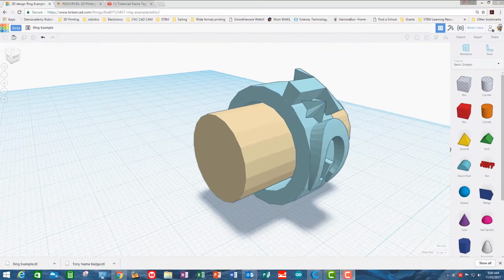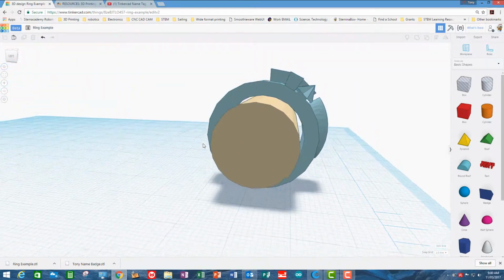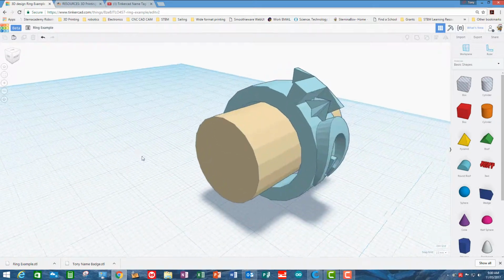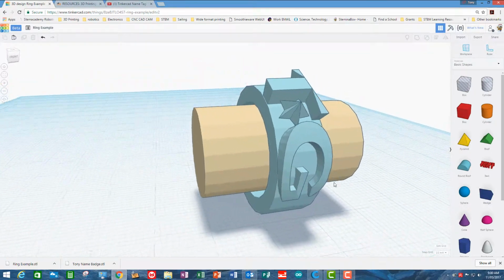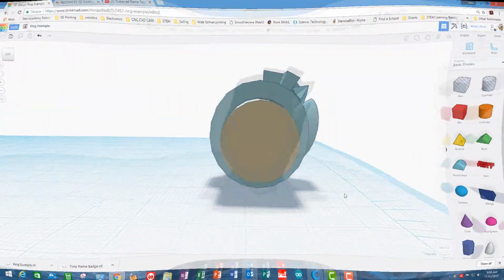This video is covering how to make the example ring in TinkerCAD. What you can see here is basically the final product, and the ring here is the aqua, and then the cylinder in the middle is the representation of your finger.